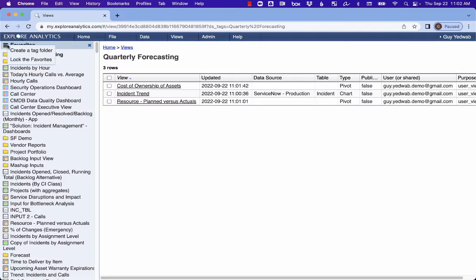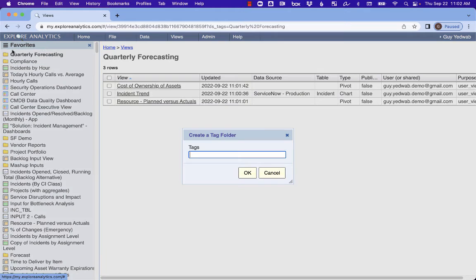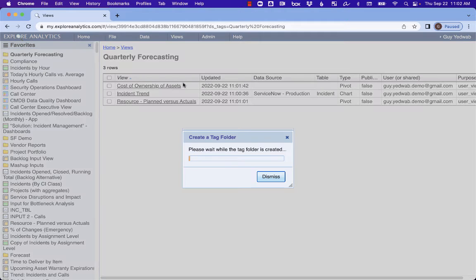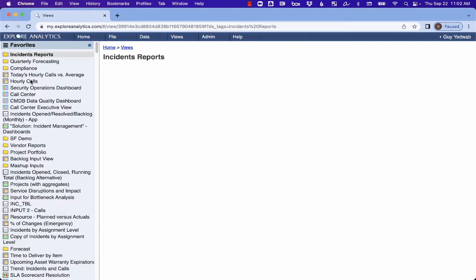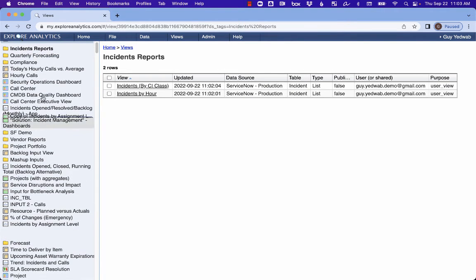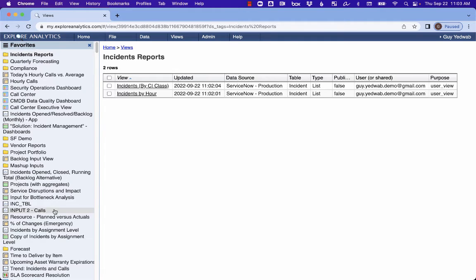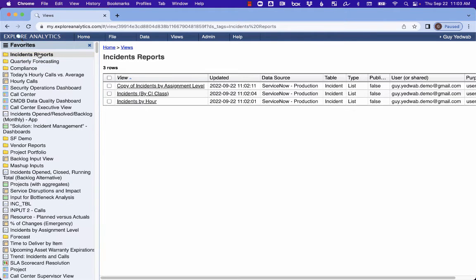I can also always create a tag folder from the favorites menu by selecting there and saying create a tag folder. So we'll call this incidents reports. And I can pull the incidents by hours, the incidents by CI class, and the incidents by assignment level reports, and just put them into this tag folder as well. So you can see that with favorites, we're getting just a few things that we use the most, putting them into the left-hand menu. Tags are allowing us to then group this together into content.